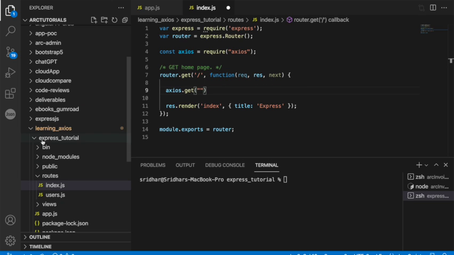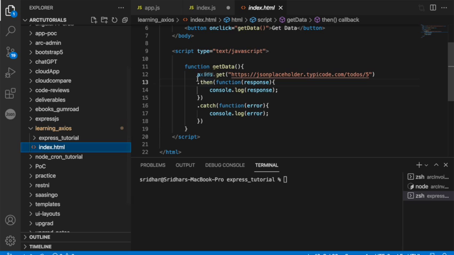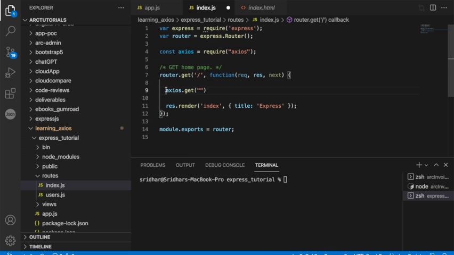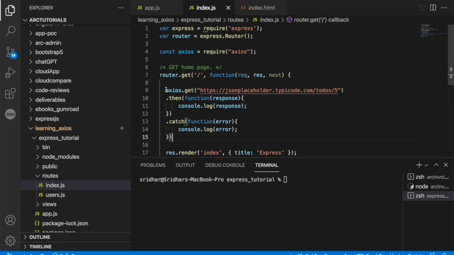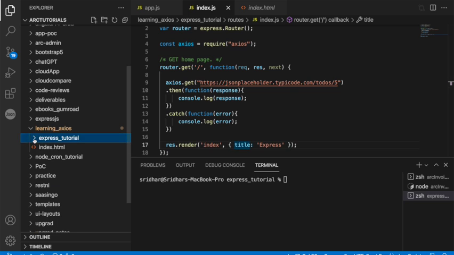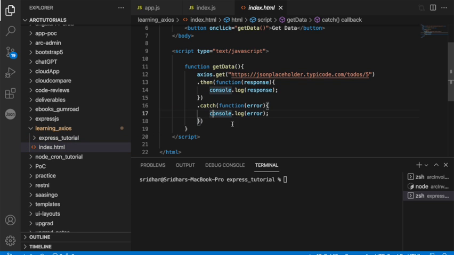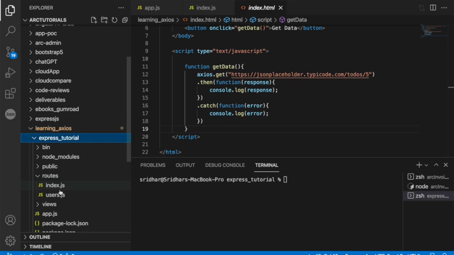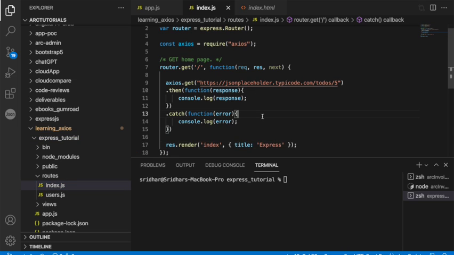Otherwise, copy it from here. I'm just copying it to show you that it remains the same. All right, so there we are. Now we have just copy pasted the same code that we wrote for standalone Axios usage inside the index.js. So now when we call index.js, we should see it in the log.